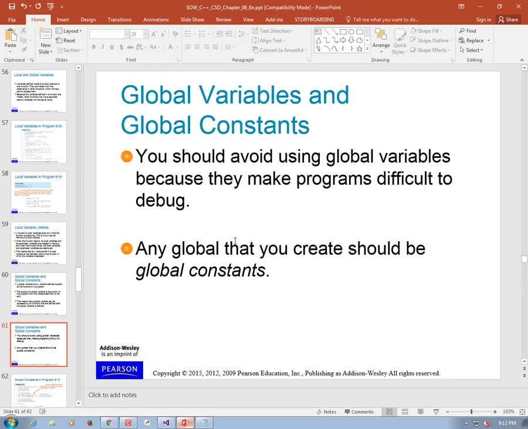Okay. You should avoid using global variables because they make programs difficult to debug. That's true. Any global that you create should be a constant. What that's kind of hinting at is that global variables are not the best way to handle data that has to be shared between functions. If you need data that has to be shared between functions, it's time to learn object-oriented programming. But before the invention of object-oriented programming, global variables were used all over the place. It's just that they have been superseded by the idea of other things.